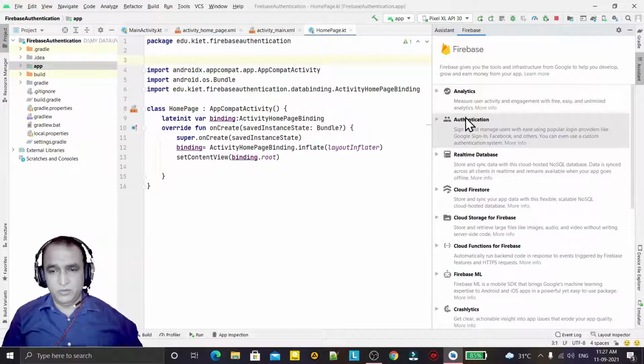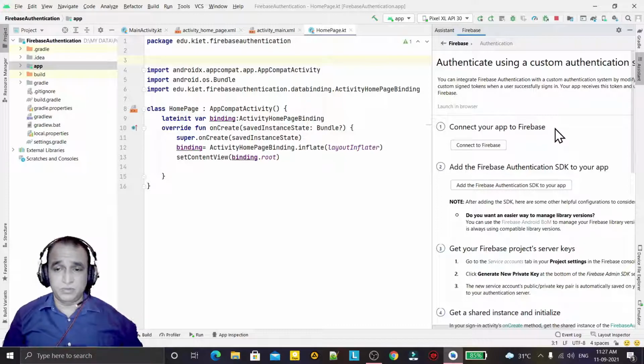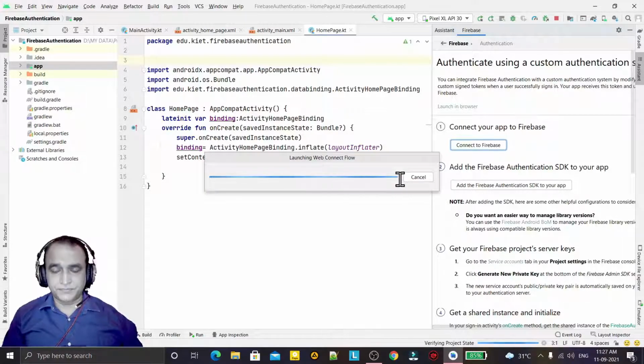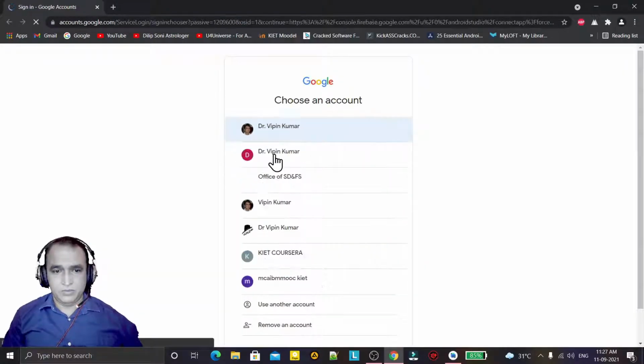There are so many things available in Firebase. First, we want to use authentication. There are so many mechanisms, like authentication with Google sign in using Java or Kotlin, then Facebook using Java, then Kotlin, then custom authentication using Java, then using Kotlin. We will go for Kotlin because my series is based on Kotlin. The first step is just to click on Connect to Firebase. That will open the browser, where we will log in with the Gmail ID. So I will use this ID.